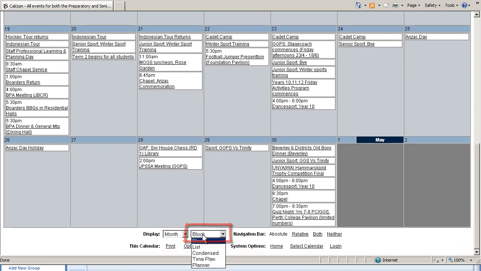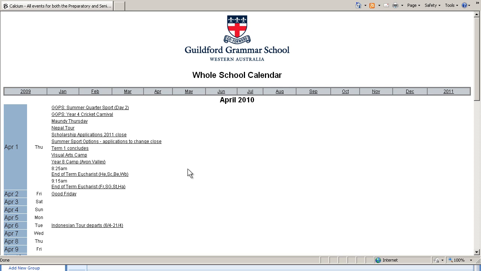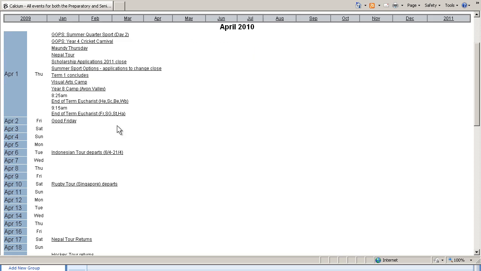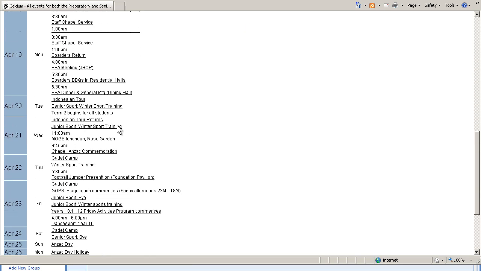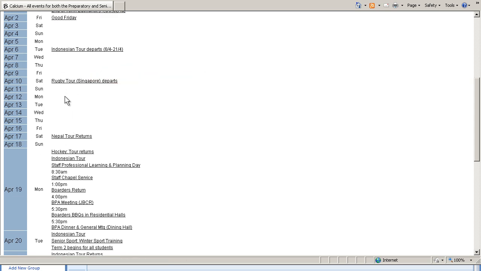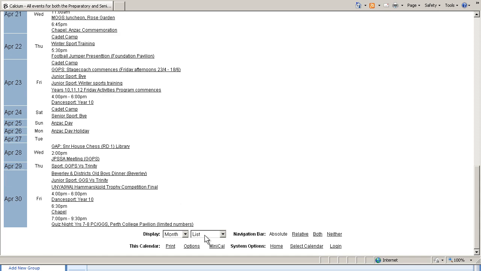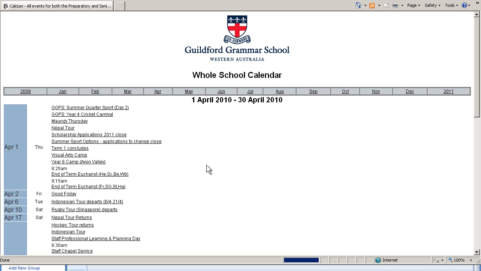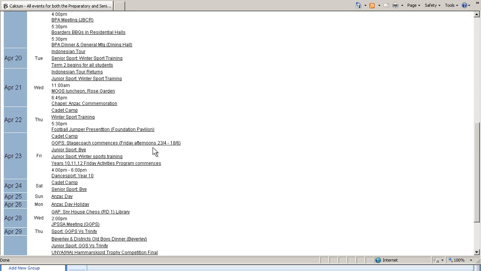So different styles of calendar being block, which you've seen, and list view. Now you'll notice with the list view, it's all there for you, but there are spaces. If there's no entry for the date, it shows a space. To get rid of that, you can have it in condensed view. So all the spaces have been removed.